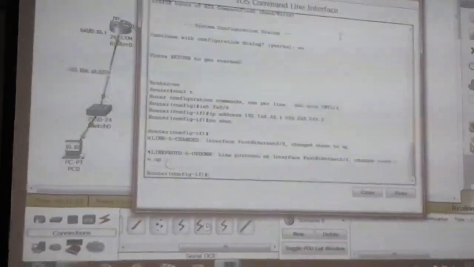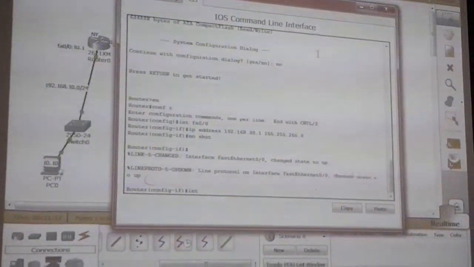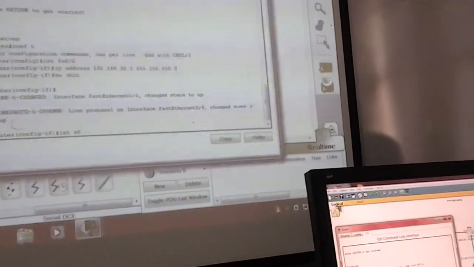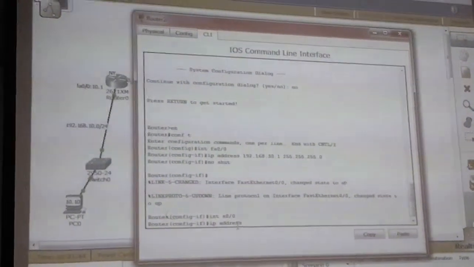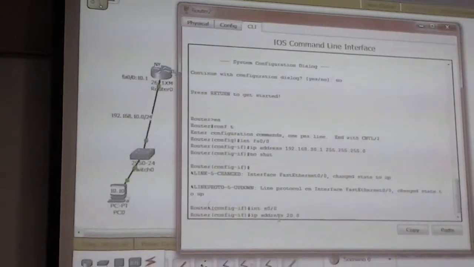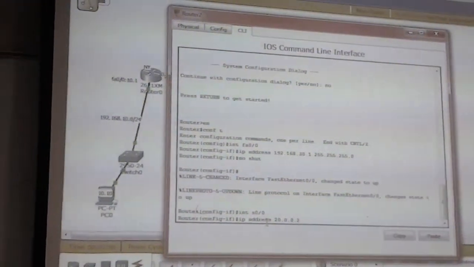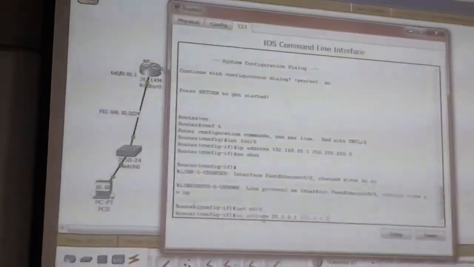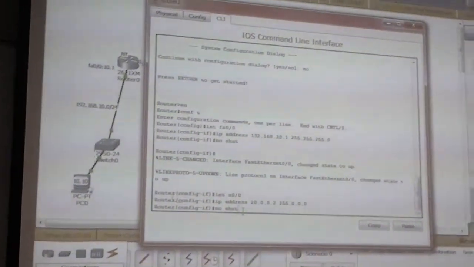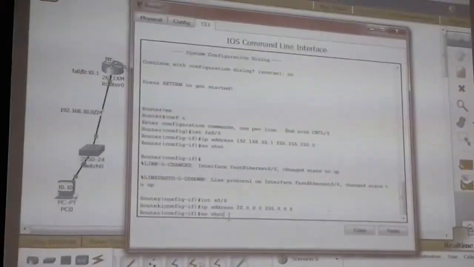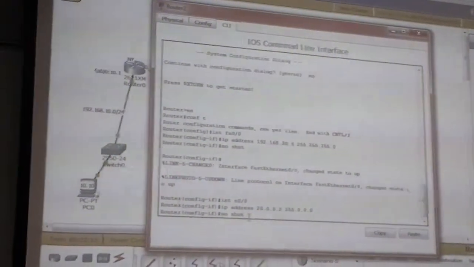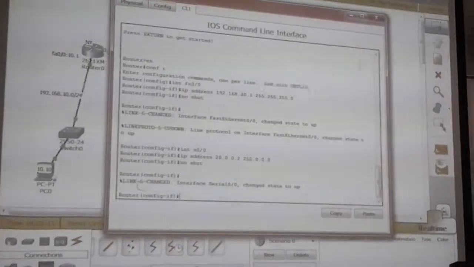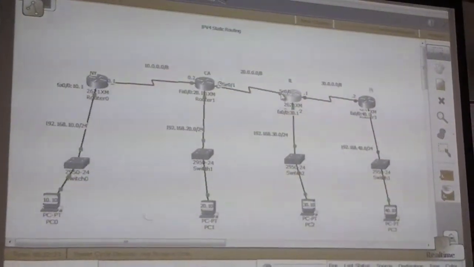Hit enter. Now we need to configure the serial interface S0, slash, what is this? 0/0, right? So interface S0/0 and its IP address. What is the IP address? In this case, it is 20.0.0.2 followed by mask 255.0.0.0 and then just say no shut, because we don't have to configure the clock rate here. This is the DTE side, the data terminal equipment side, and on the DTE side we do not configure the clock rate. Alright, so now we're done with serial 0/0.